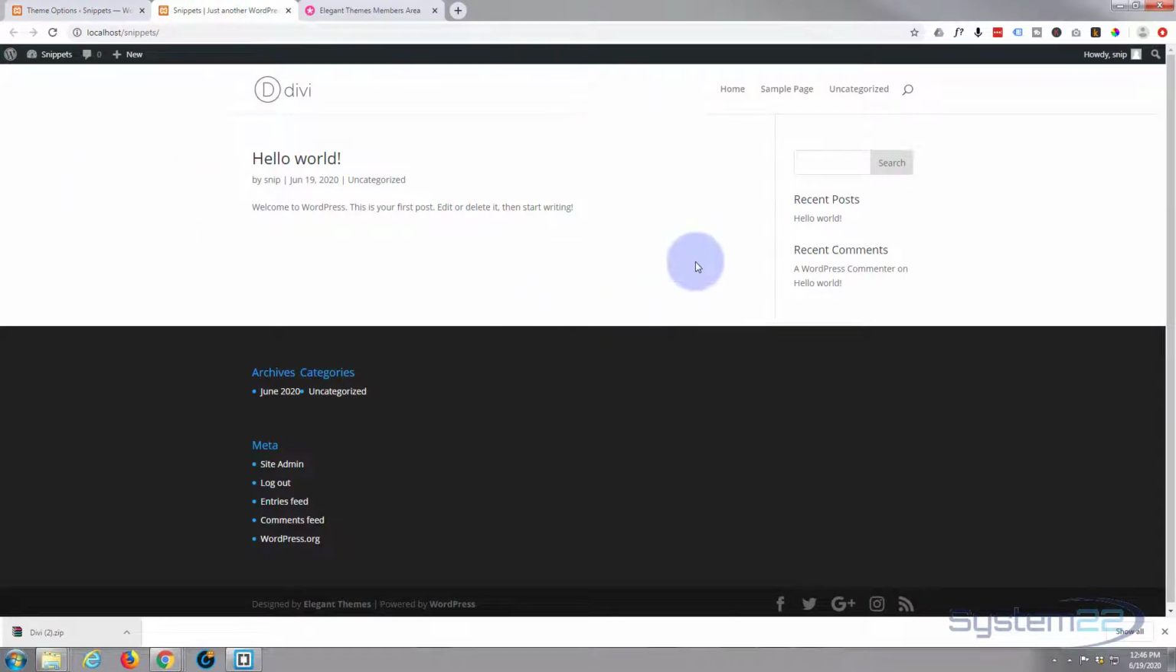And there we have it. Not very exciting because we haven't put any content in there. As you can see, it's now got the Divi theme. So that's how easy it is to download and install the Divi theme from Elegant Themes.